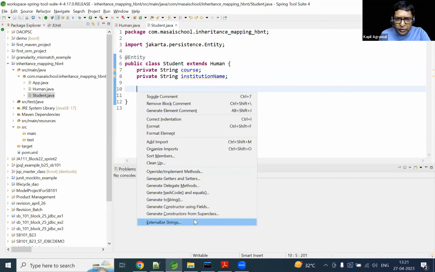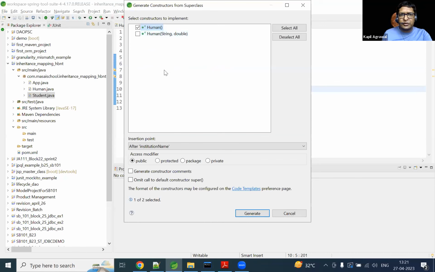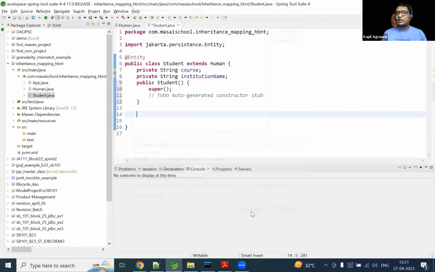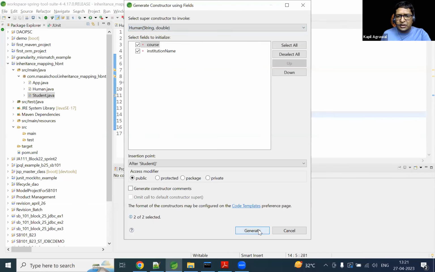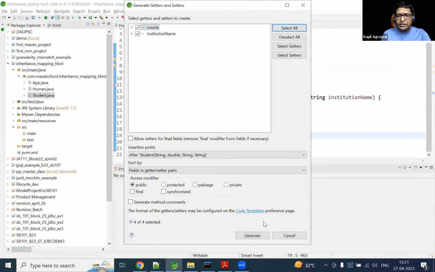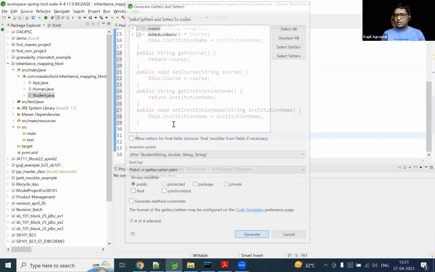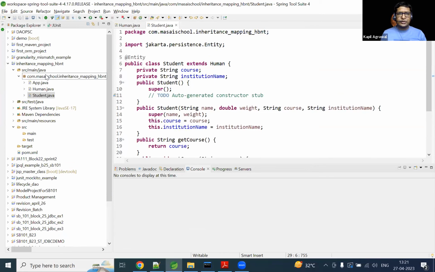Thereafter, I wanted to generate a default constructor. So I'm saying generate a constructor from the superclass. This is the default one. And after this, I wanted to generate a constructor using the fields. I wanted to select the parameterized constructor, then click on generate. The constructor is also getting generated. Then I wanted to generate the getter and setter methods, and the getter and setter methods for both the classes are also generated here. So the Student class is also covered.